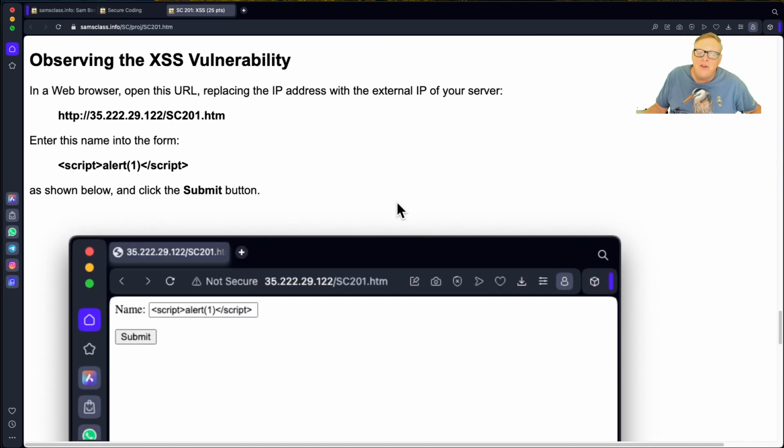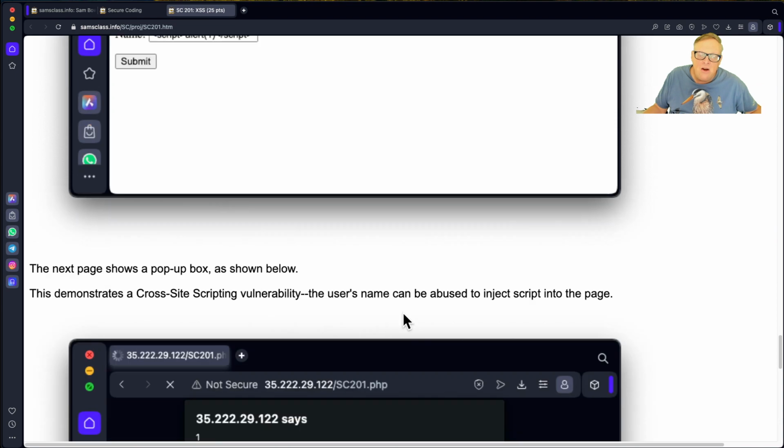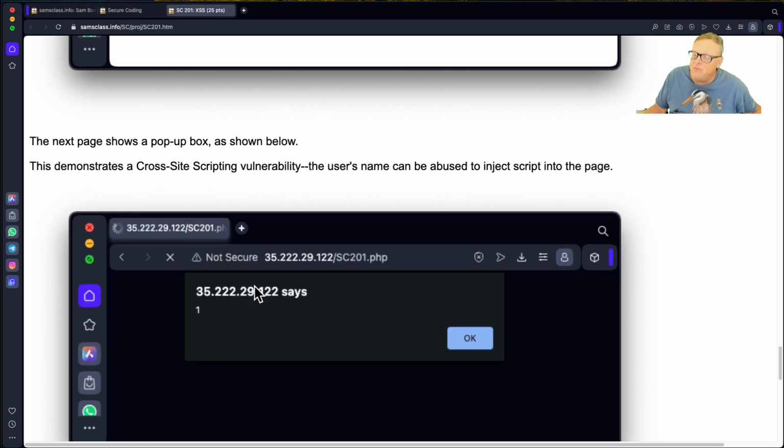Now we're going to have a cross-site scripting vulnerability demonstration. All you do is add this name in. You add JavaScript as the name, and now it tries to say hello to that JavaScript, which executes and pops up a box. That's the problem.